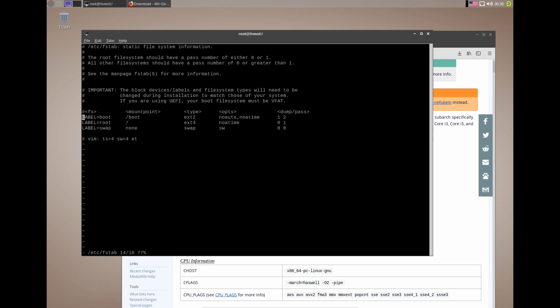Well, actually, if you're using MBR, then all you really have to change in here is the label part. So that has to be /dev/sda1, /dev/sda2. Actually, I got that backwards. This one needs to be /dev/sda3, because that's our root. And this one needs to be /dev/sda2. All right, so we have that.